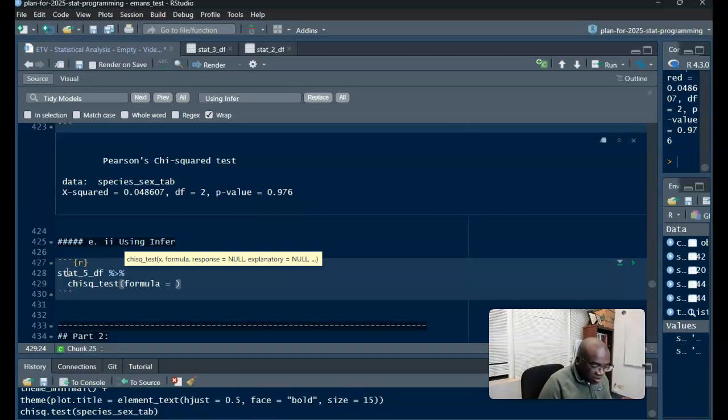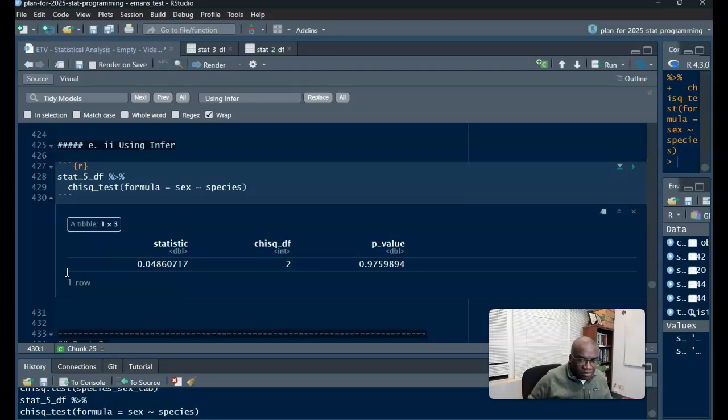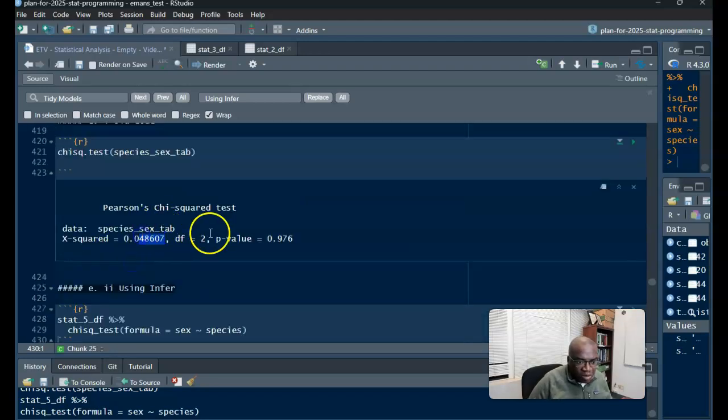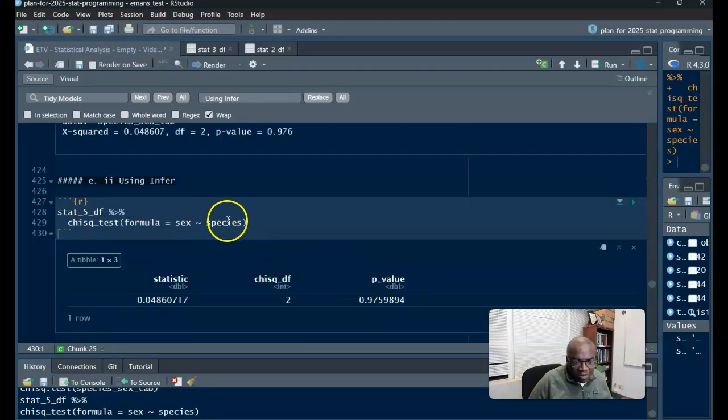We'll see what happens. Sex is to the species, and I'm going to argue that if I were to switch the order, it doesn't matter. But this is saying the species predict sex. I honestly think that you get the same result regardless. So this is the same test statistic as before, degrees of freedom as well as p-value. They're doing the same thing.